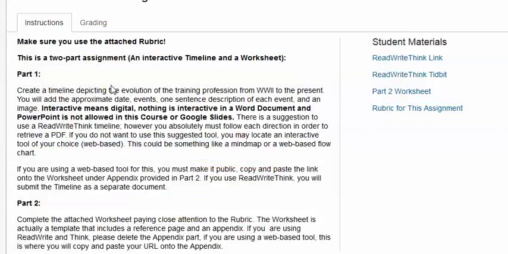And so essentially what you're doing is creating a timeline, and it does need to be an interactive timeline, meaning that it is digital. And I describe what digital means down here. Nothing is really interactive in a Word document, and PowerPoint is not allowed in this course, or Google Slides. So you want to make sure that you're not doing that. It gives you specific directions and some ideas on what you might use for your timeline. You don't have to use these, but these are recommendations.